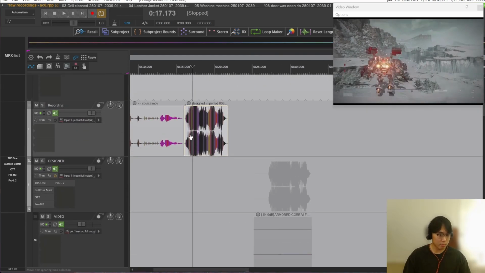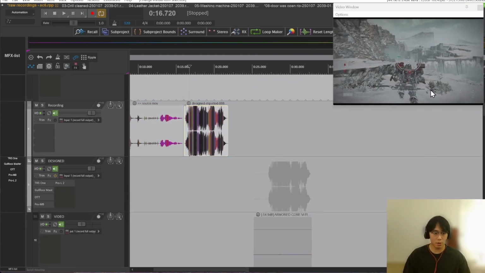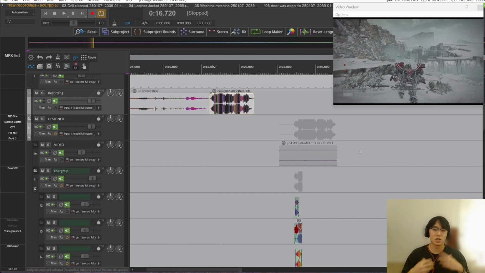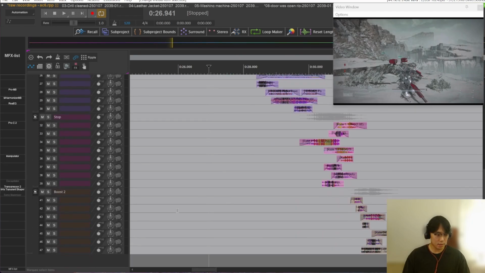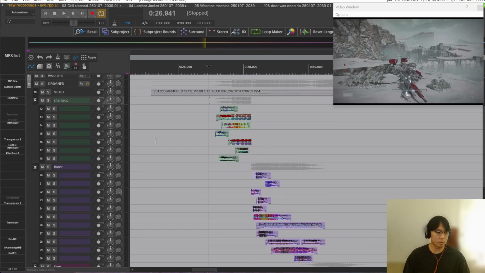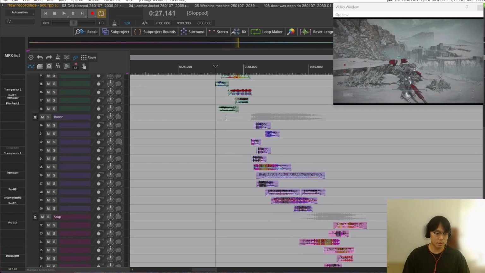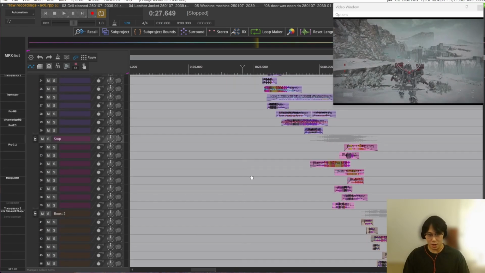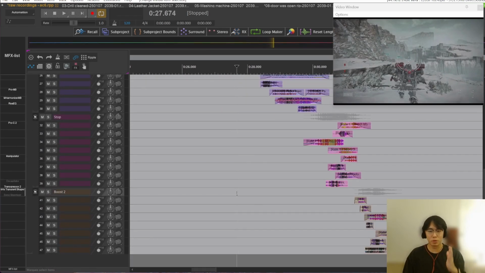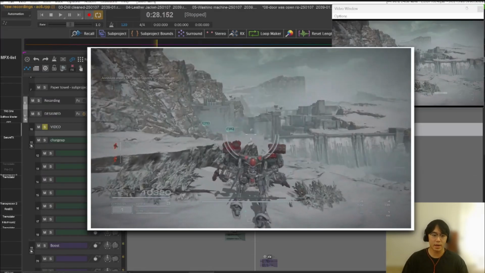To start off, I'm going to break down a little bit of this video and share how I initially approached what sounds to record and the different elements that I was looking for. As you can see in this redesign here, the different sections are labeled by different colors. I've broken it down into a charge up, the boost, the momentary stop, and finally the second boost that the robot does.